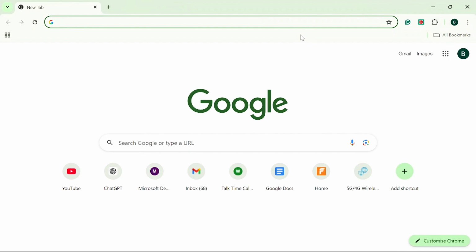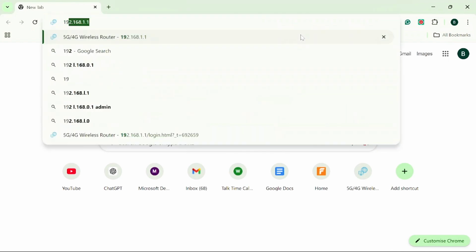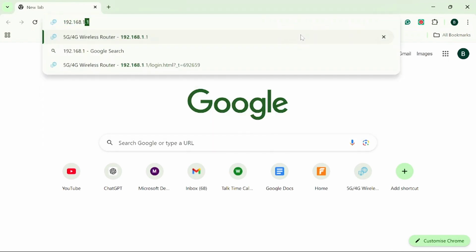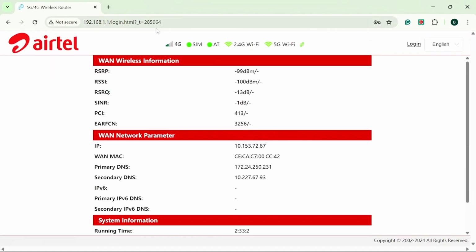Now, the first thing you want to do is go ahead and visit this particular IP address. This is the IP address for most Wi-Fi networks. If this is different from your Wi-Fi IP address, you can check the back of the Wi-Fi package for the IP address. Then visit the IP address.